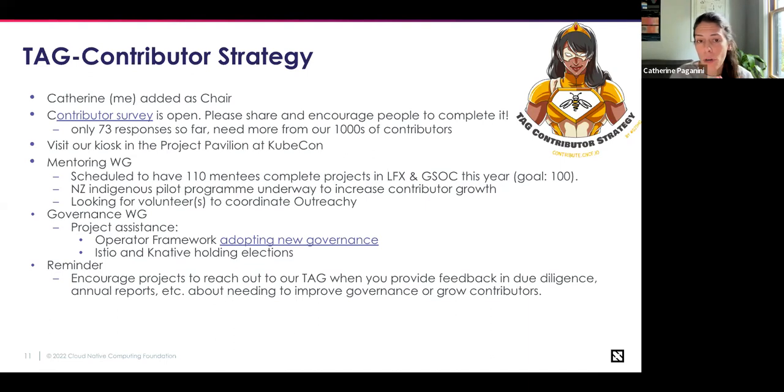But we do want to do more outreach. So if anyone is interested in helping coordinate that, please reach out via Slack or join the mentoring meeting, and we can coordinate. Also, very excited that we are starting our New Zealand Indigenous Recruitment Program.